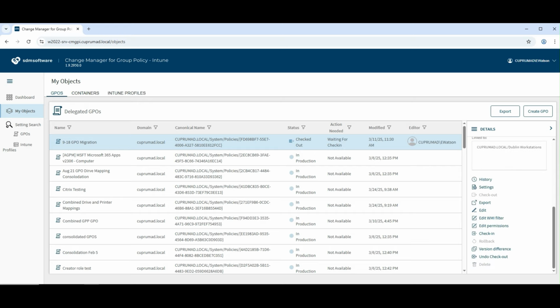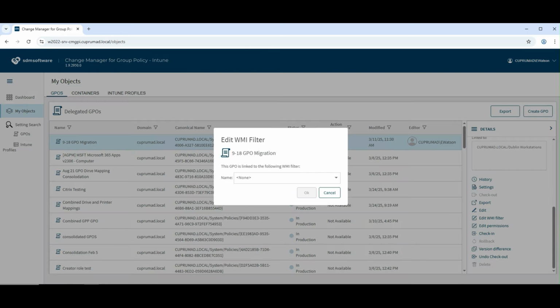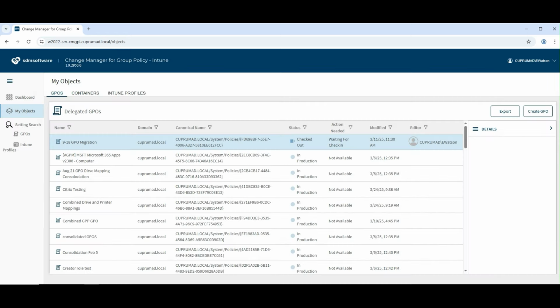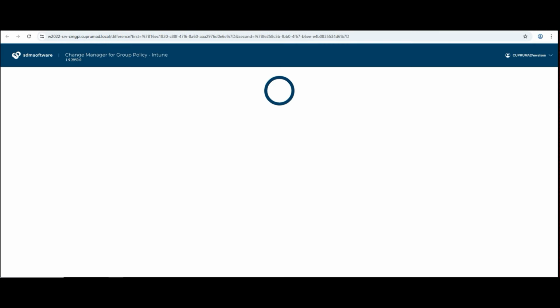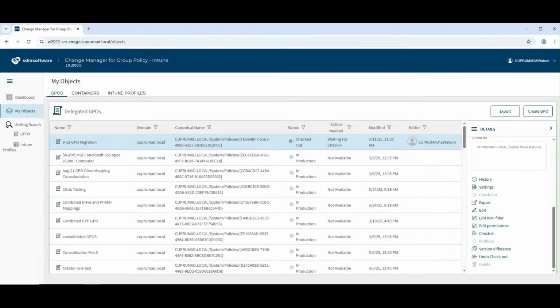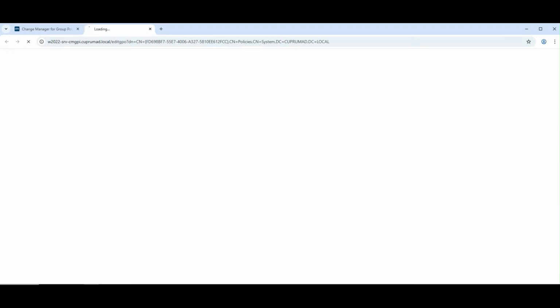As you can see, you can edit WMI filters, edit permissions, and check on version differences. With version 1.9, you also have the ability to export a GPO in a checked out state so that you can use this for testing in a lab or in a non-production environment. Let's go ahead and edit this GPO.